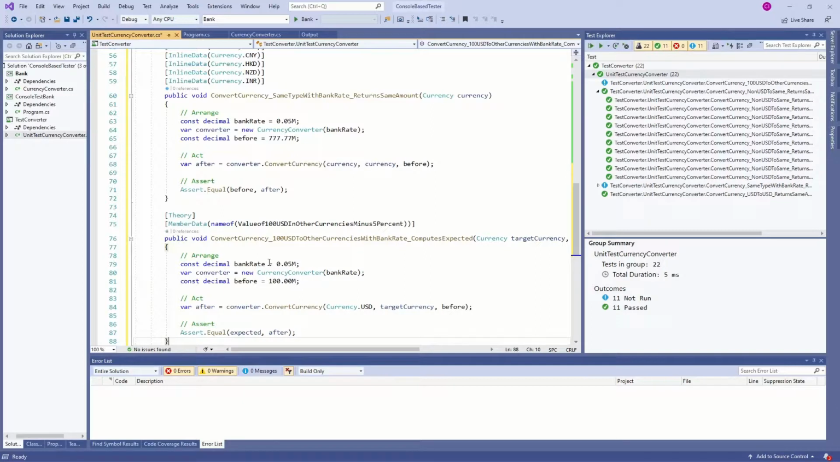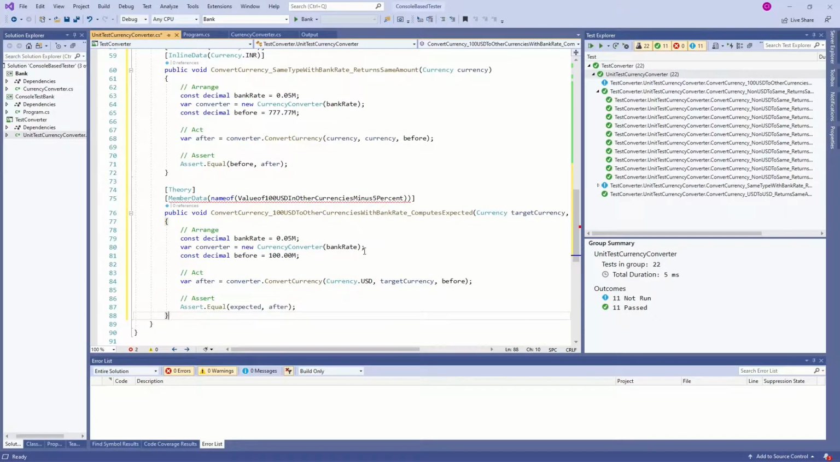And for this particular one, we're going to have the bank rate of 5% come out from that. So what we're going to do is take $100 in one currency, convert it to US dollars from one of the currencies, and convert them over to the target currency that we have. You can see that I have a member data here that says we're going to need the data that we want to have for this test case. And I've already created that.